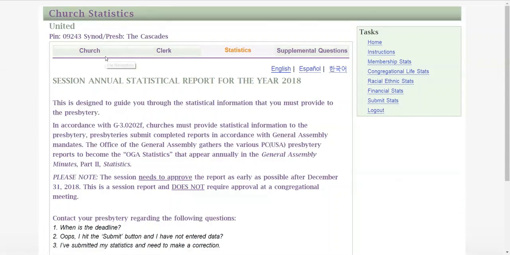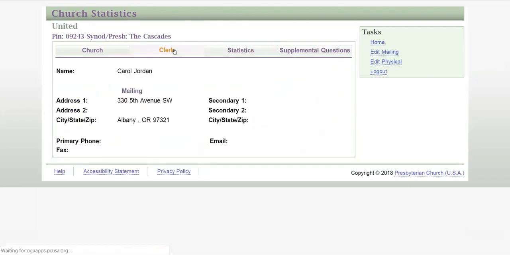On this page are 4 tabs: Church, Clerk, Statistics, and new this year, Supplemental Questions. Now you can see that on the right side there is a task sidebar, and there are different tasks depending on which tab you're on, but if you run into trouble on all the tasks, there's always Home. You click on that, you come back here. Now the Church and Clerk tabs are useful to update information about contacting the church or the clerk. So under the Clerk, the physical task on the right allows you to provide your name if you need to change your name, and the mailing would allow you to change any of your contact information like your email.